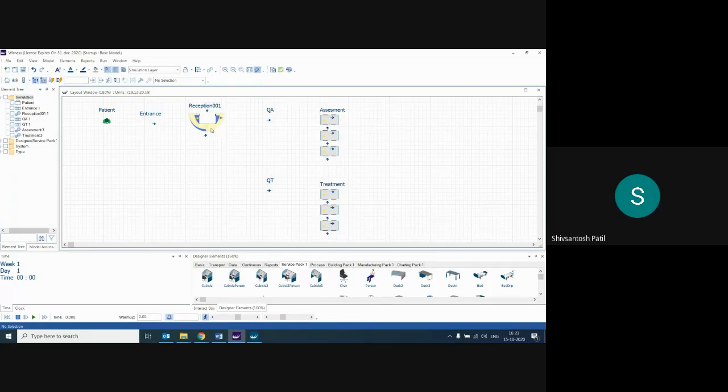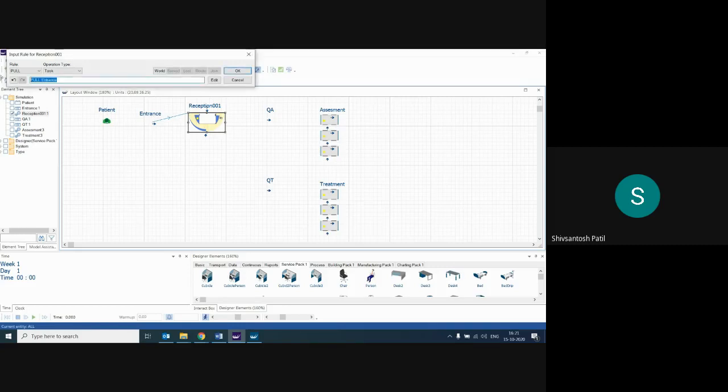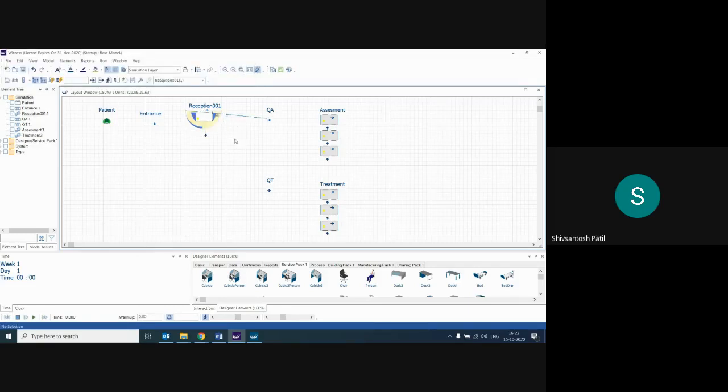I'll say this reception will send that patient to treatment or assessment area. So for example, I wanted to do reception output to this assessment area, but by mistake I did input to the assessment area. Sorry, I wanted to do output to the assessment, but by mistake I selected input from the assessment. So you can see this arrow's direction has been changed. So I can see this rule has been changed.